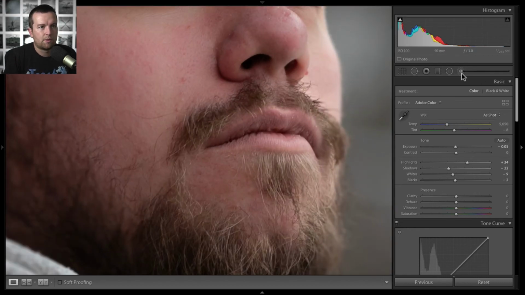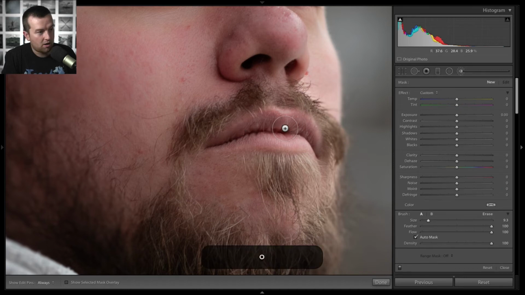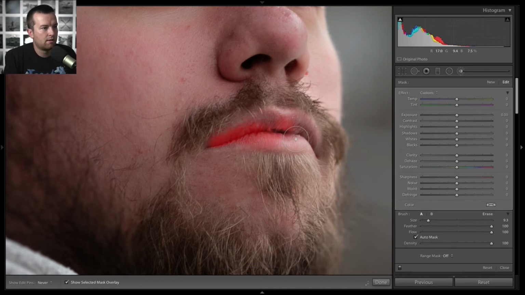Going into his lips, we're going to make his lips pop a little bit more, give a little color. So, I'm gonna brush on like this, turn on my mask overlay. I didn't really need the auto mask on, but it helps a little bit.